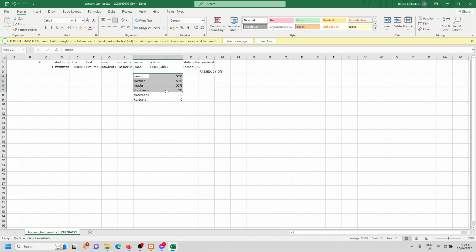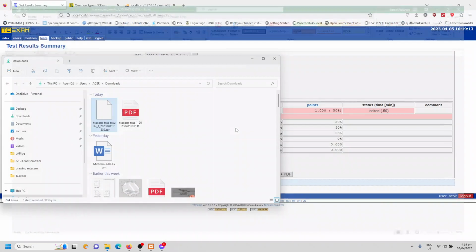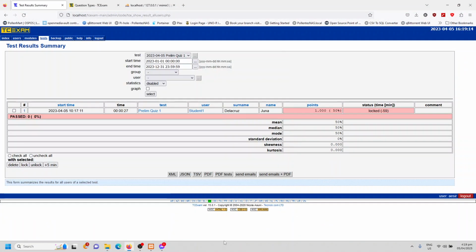And then over here we have, of course, some statistics like the mean score, the median score, the standard deviation, skewness, etc. So that's it. Those are the basic commands. That's the basic way to use our question bank.